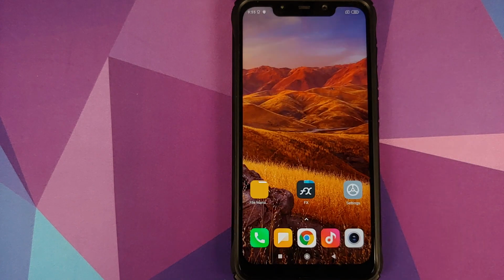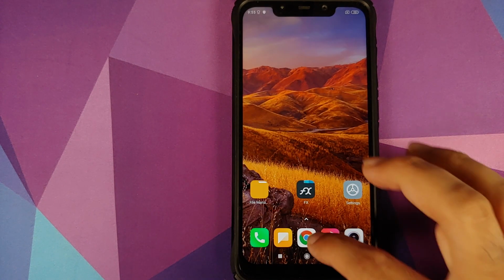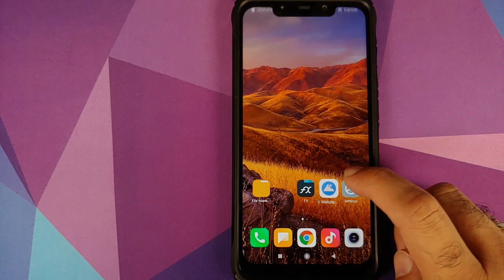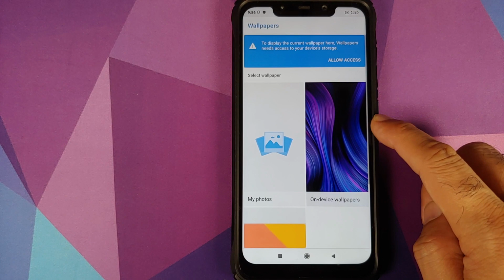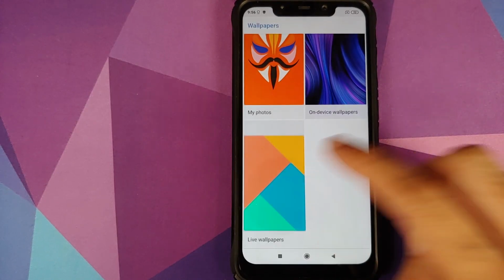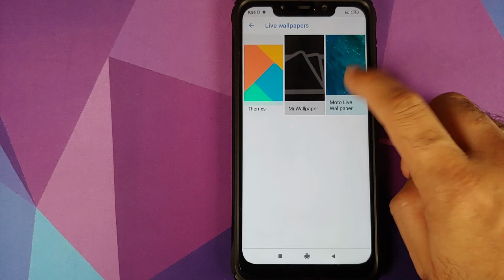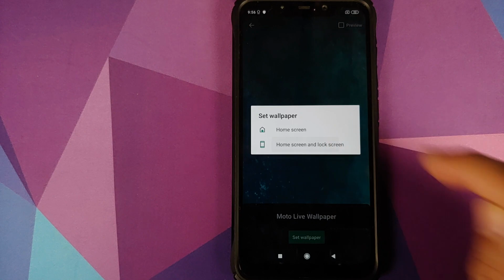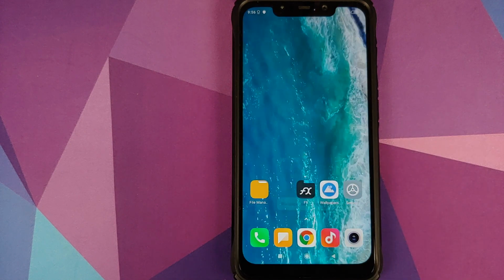Once both the APKs have installed successfully, we will click on the home button, and if we open our application drawer, we will now have a wallpapers application. Open the application, allow access to storage, click on allow one more time, go into live wallpapers, bam, here it is, Moto live wallpaper in the building. Click on set wallpaper, home and lock screen both, and bam, here it is.